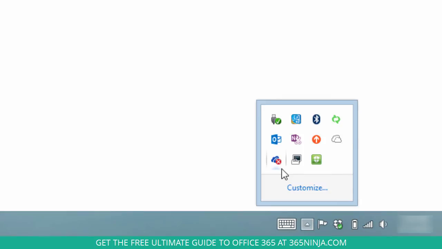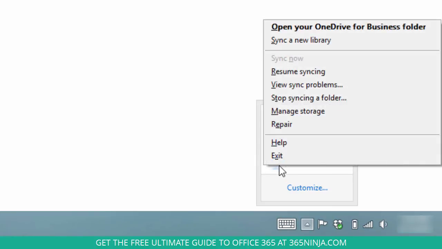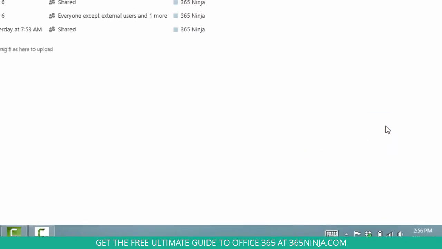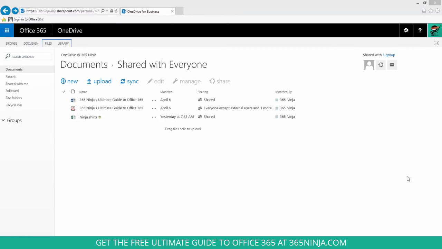When I select that and go back, you can see that I now have a new icon. I have a red X next to my blue clouds. If I want to restart syncing, I just right click again and click resume syncing. So pretty easy to stop and start syncing. Again, there might be a number of reasons why you need to do that, but hopefully this tip helped.